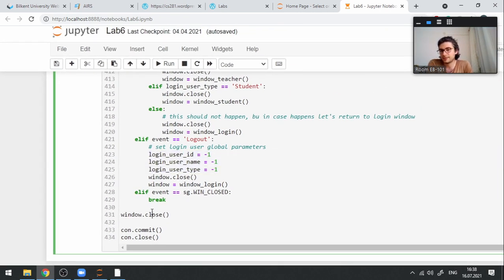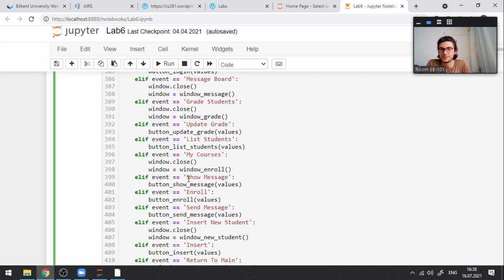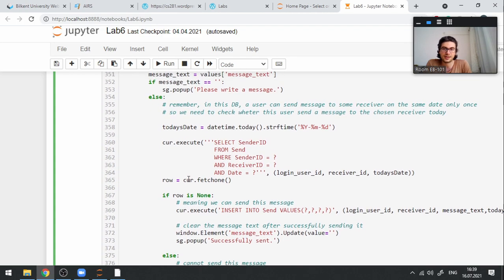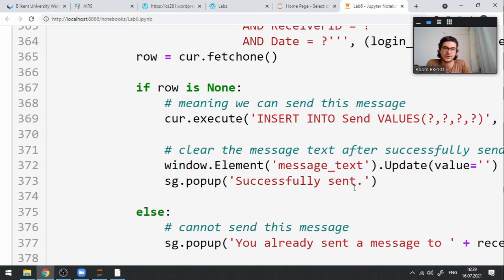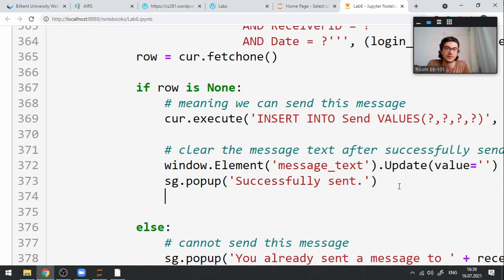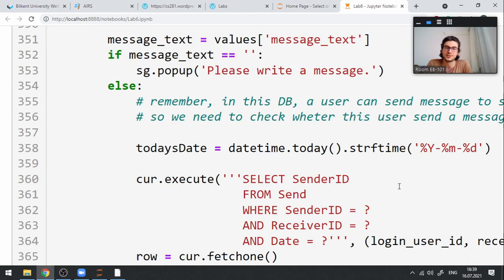Then if the event is the close event, the close symbol that we have on our window, then we break out of this loop, going to here to close the current window. We commit our changes and close the connection. If you, for example, want to commit after successful insertions, you can do that by copying this connection commit code. One place you can put it is after your success messages. So you are saying, okay, successfully sent, then let's commit our changes.